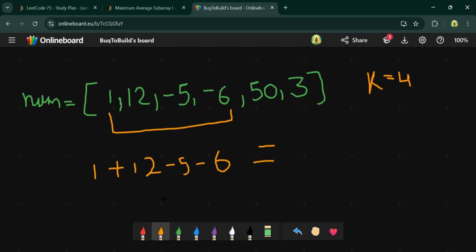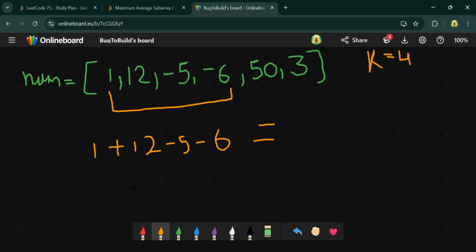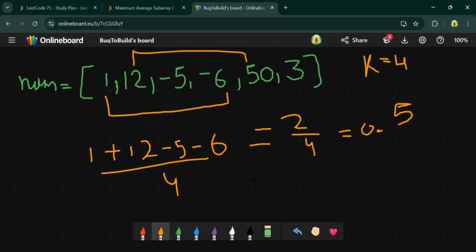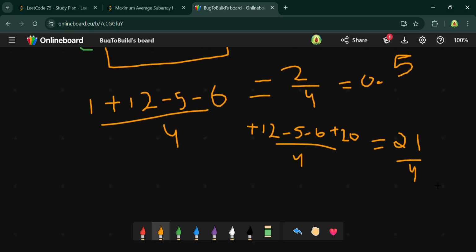After finding this, you will get 2 divided by 4, so the average will be 0.5. Then again you will find the average of the next 4 elements, which is 12 minus 5 minus 6 plus 20, and after this you just have to divide by 4.